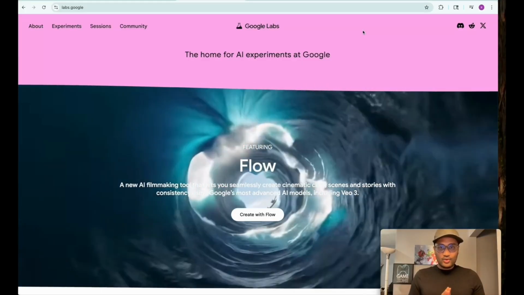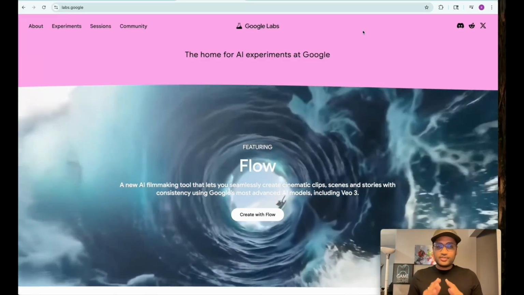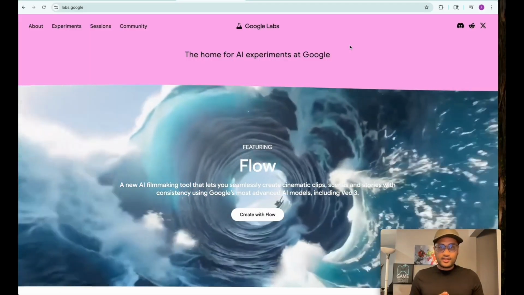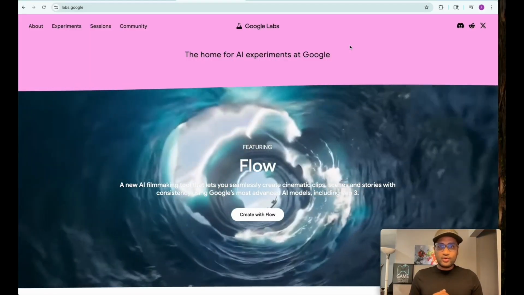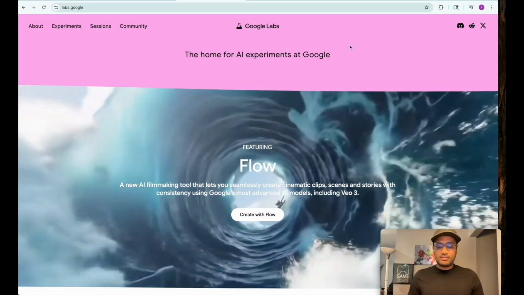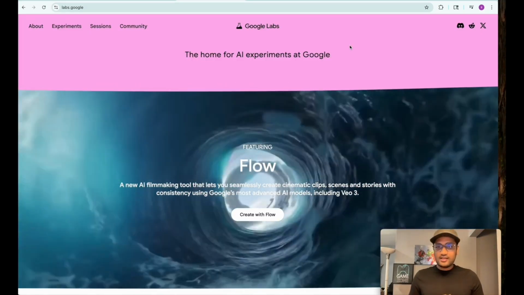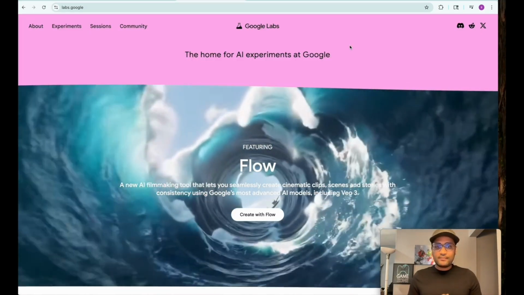So now we are in Google Labs. If you type labs.google.com, you will land on this page. Here is where Google hosts their experimental AI applications. I'll give you a quick tour of Google Labs, like how to navigate around this web application, and then we'll talk about some of their experiments and discuss some of my favorite media generation applications from Google.